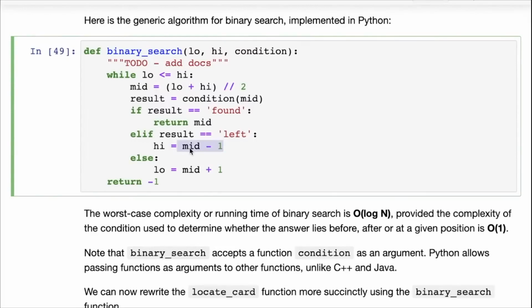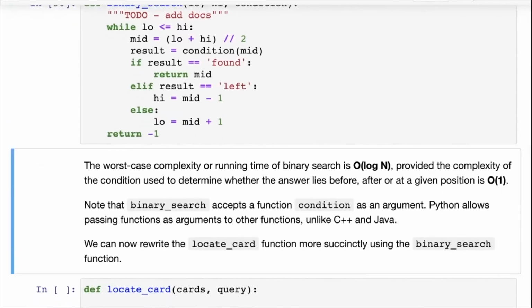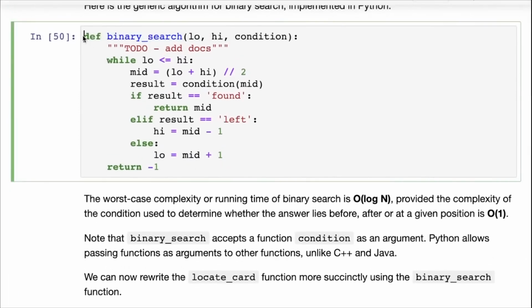We move to the left side. Which is, we take the end of the search space and set it to before the midpoint. So we set high equal to mid minus 1. And if the condition returns right, which is the else case here, we set low to mid plus 1. So we take the start point of the search space and move it after the element. Then we return -1. So that's your generic binary search algorithm.